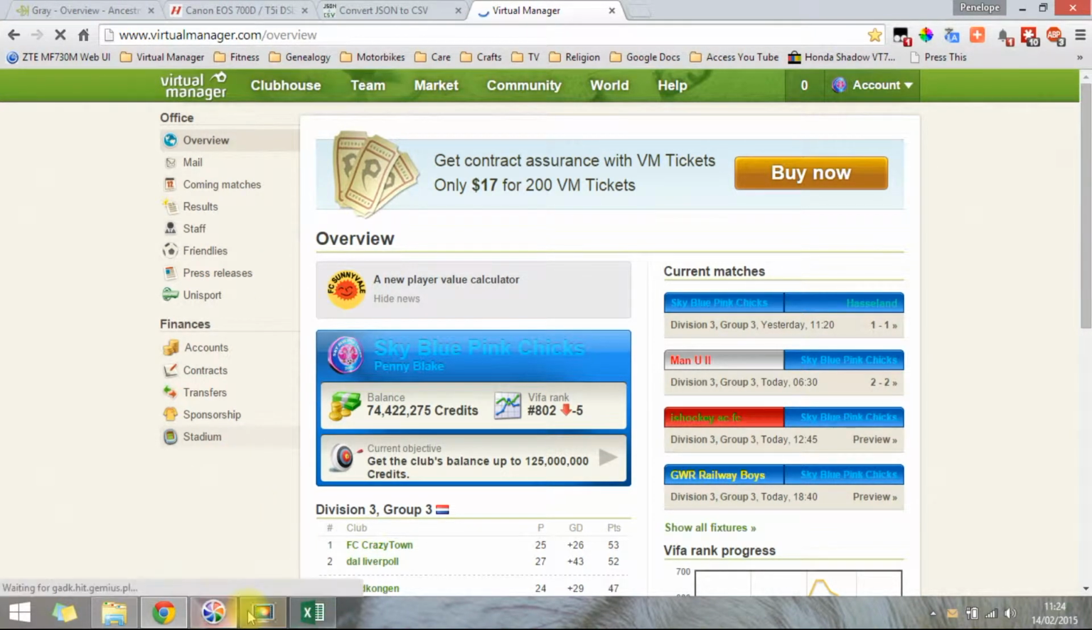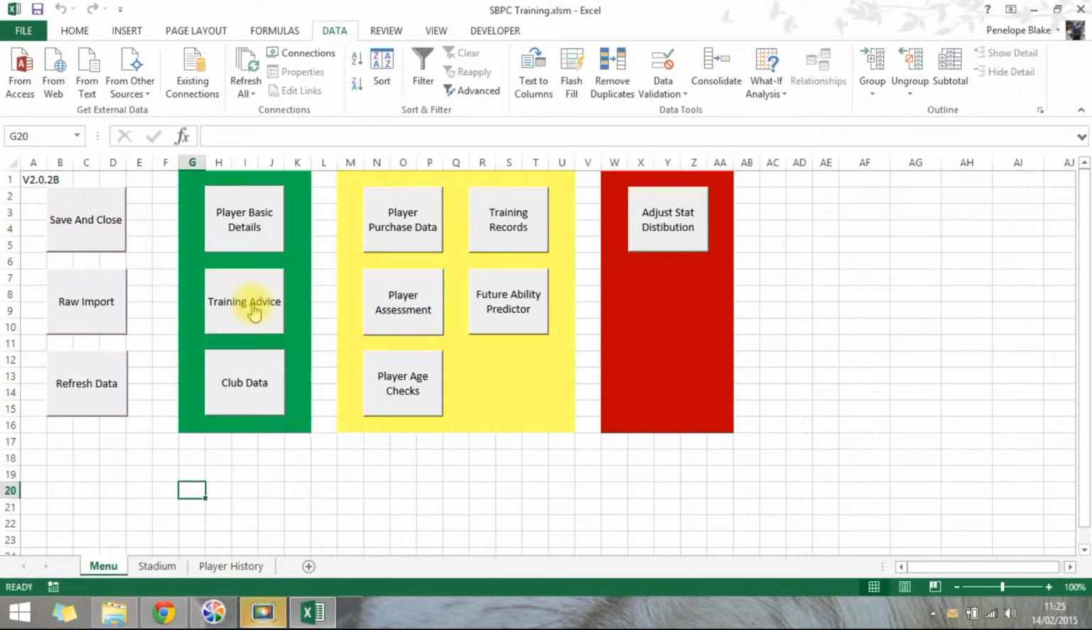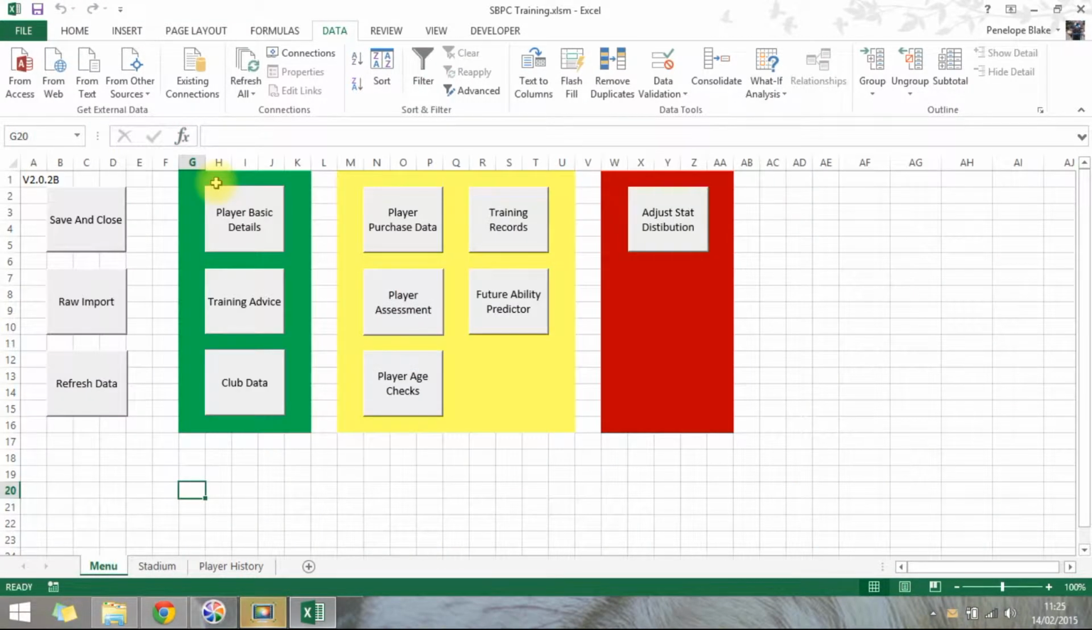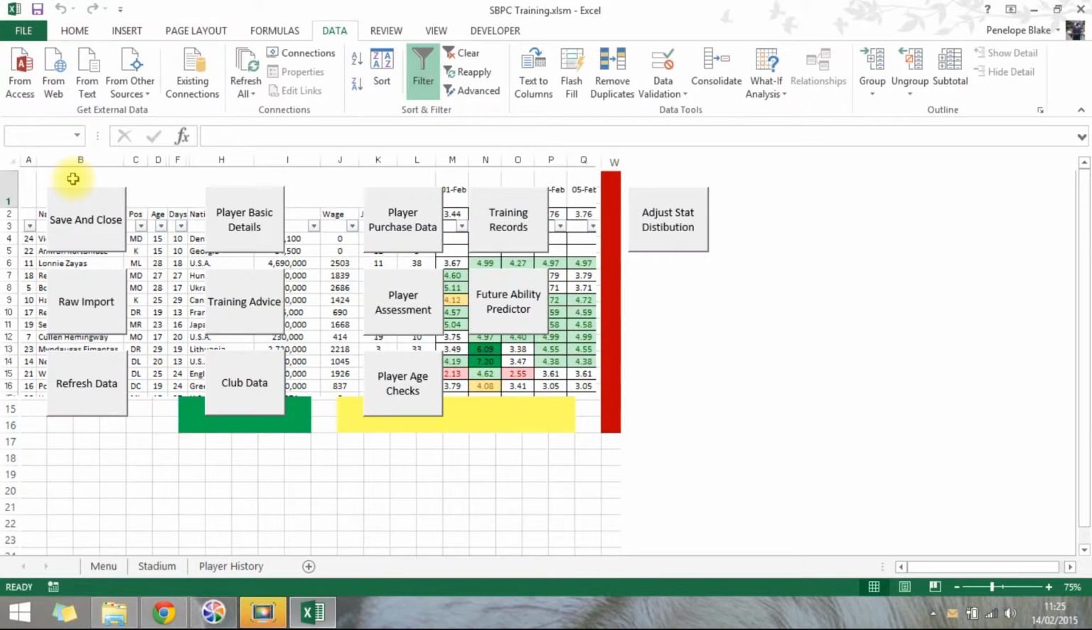Right, welcome to part 3 of the training program. In the first part I showed you how to train the players and use the training advice using the training advisor. In the second part I showed you how to record the actual training records using this section. So we've inputted our data. Now we're going to actually look at it.